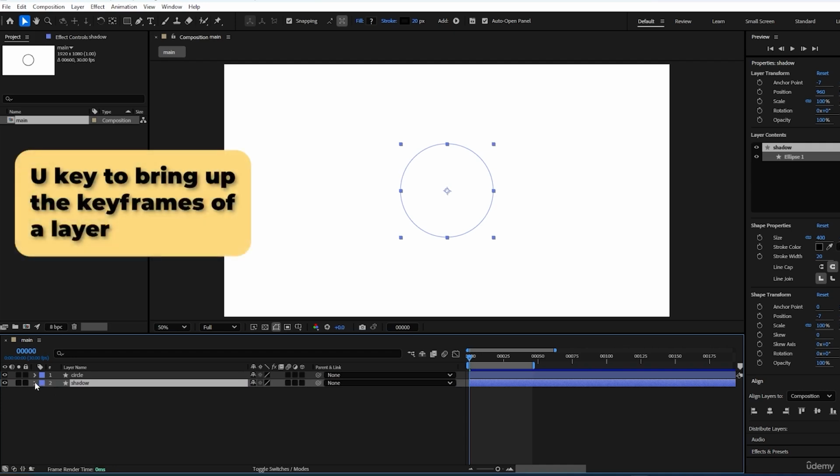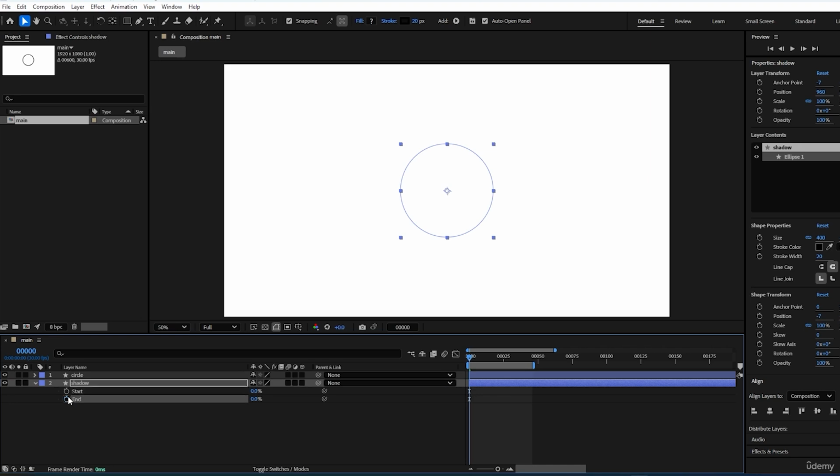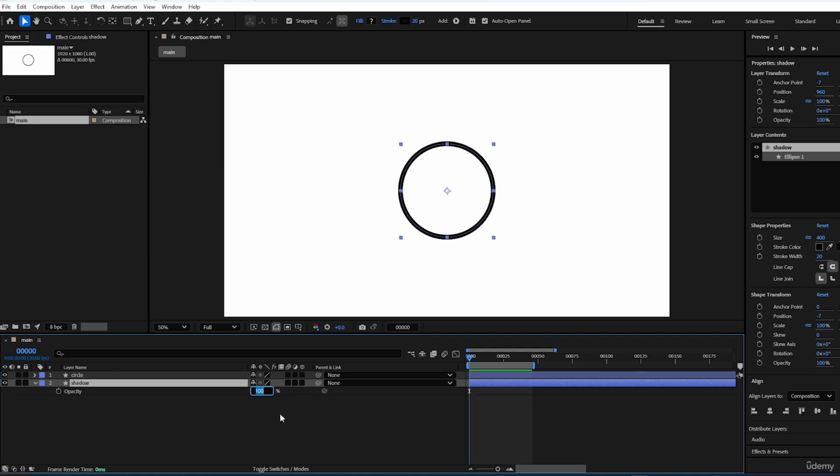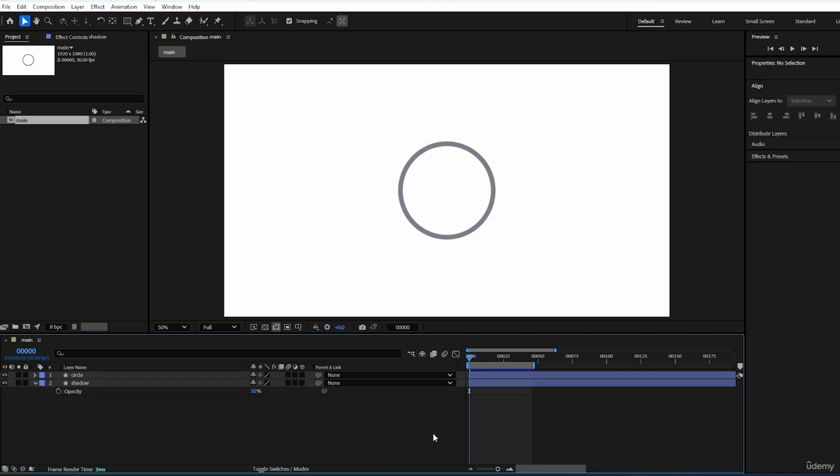Press U to bring up our keyframes. And we can press the stopwatch to remove any keyframes because we don't want any animation. Change the end to 100 to bring our circle back. Now we can press T to bring up the opacity. Turn the opacity down to 50%. And there we go. We've created the shadow for our loading animation.